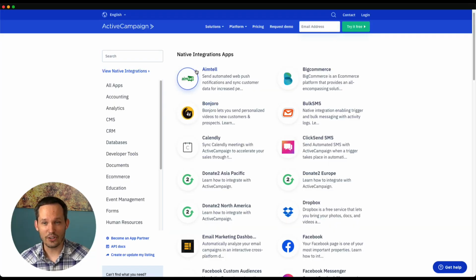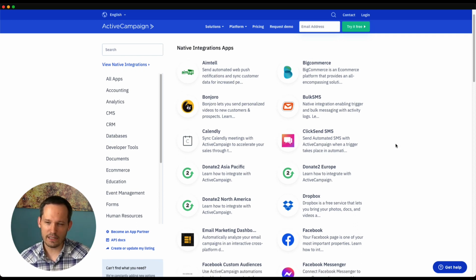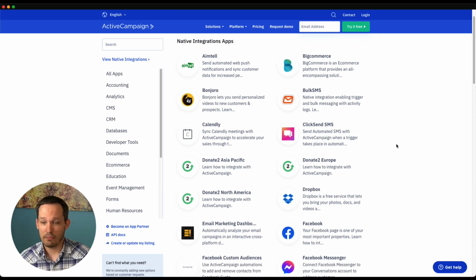Another type of integration are native integrations. This is a little bit of a marketing term that gets tossed around, and just to provide some clarity, essentially this means that ActiveCampaign's own internal developer team has built these integrations. Now, what this means for you is that sometimes an integration might break, and that could be because they added a new feature. Maybe for Dropbox, they add a new feature that breaks the integration. And the great part is that ActiveCampaign is going to be able to support that integration.